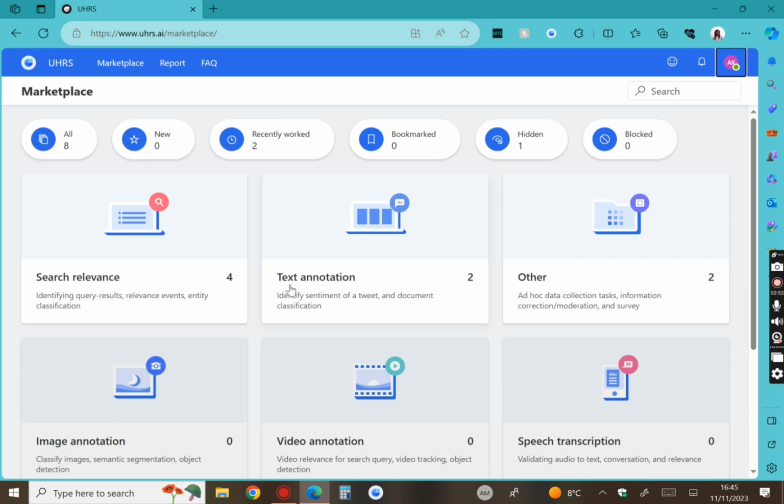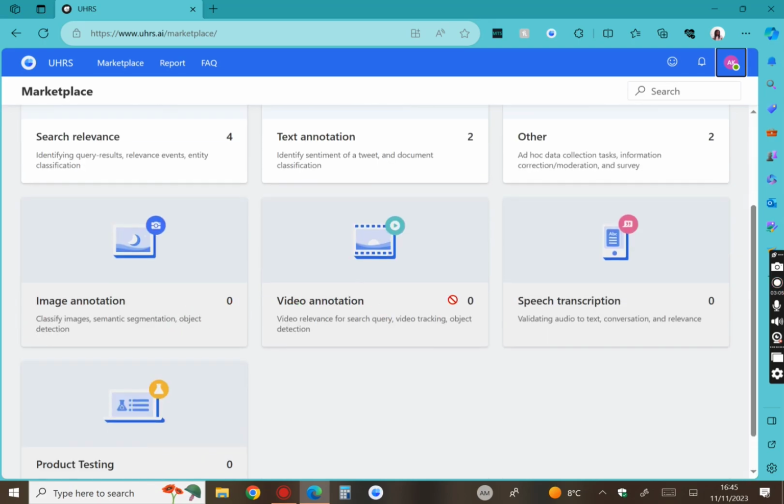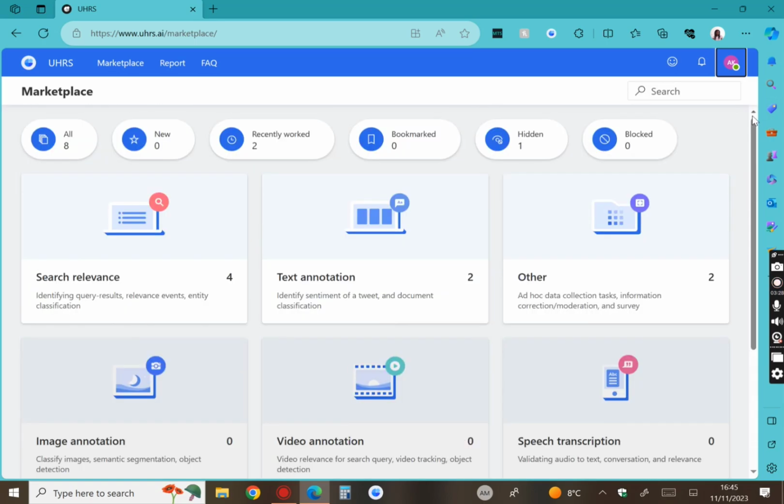So you've got search relevance, text annotation, others. It includes ad hoc data collection tasks, information collection or moderation, and surveys. And you've got image annotation, video annotation, speech transcription, and product testing. So there's no job for these four categories here, but I was working through product testing. They had like 3 or 4 projects, maybe. Maybe they are finished, because they say they normally upload hits multiple times per week. So I'm not sure what happened.